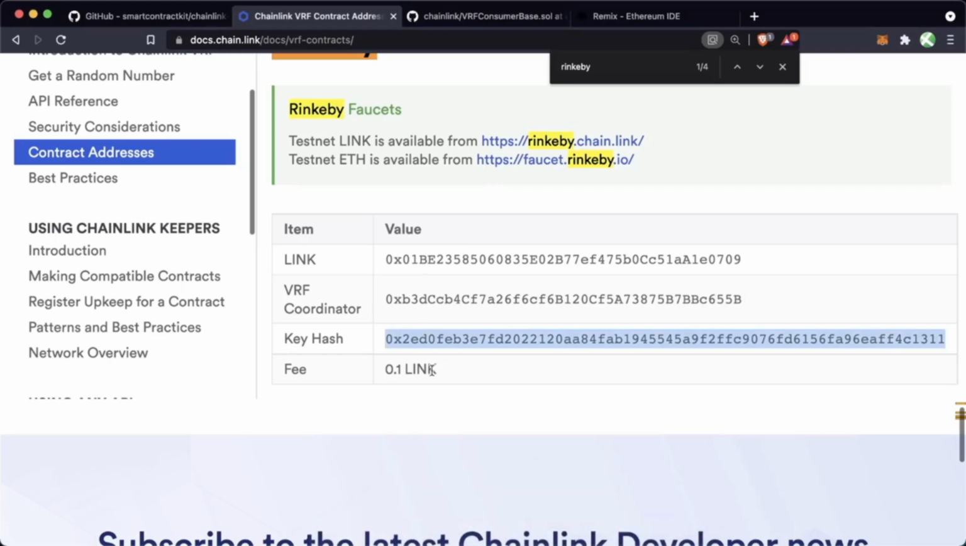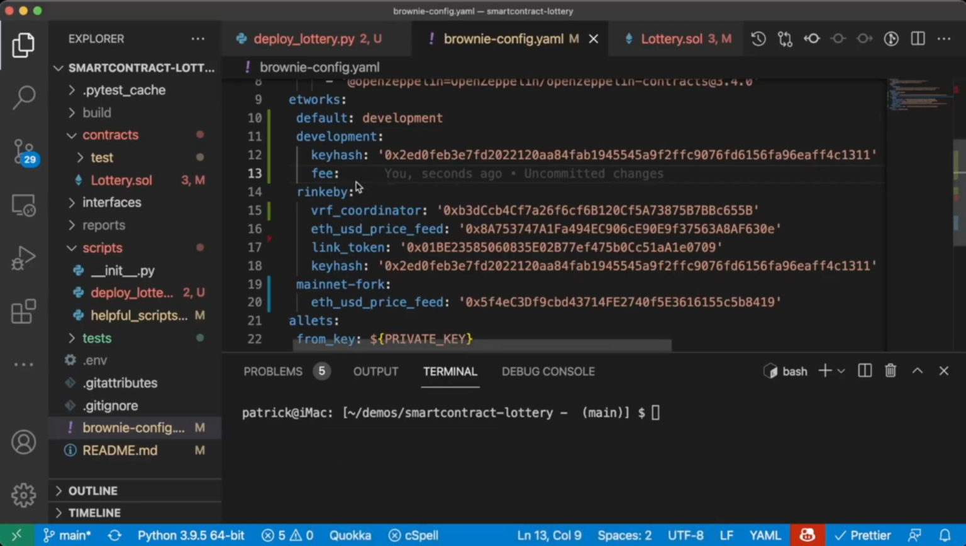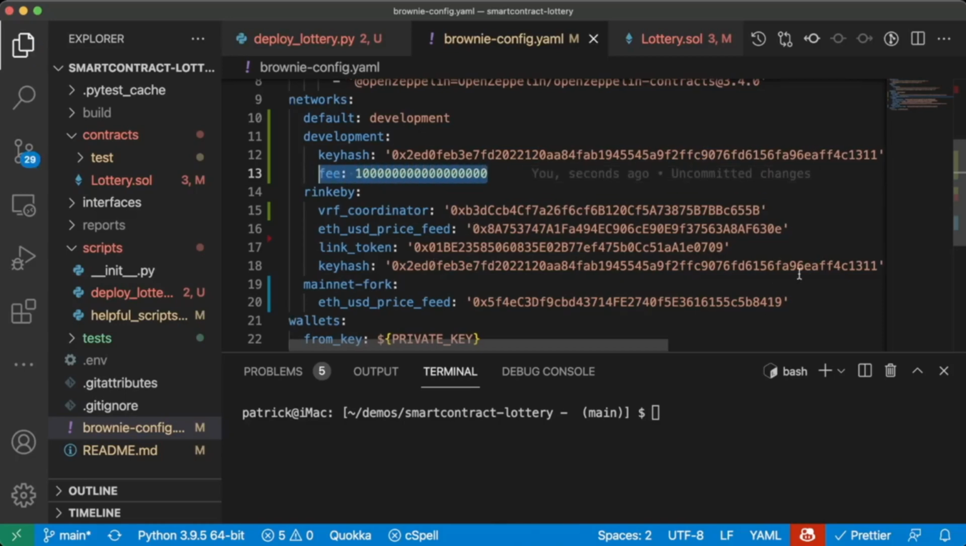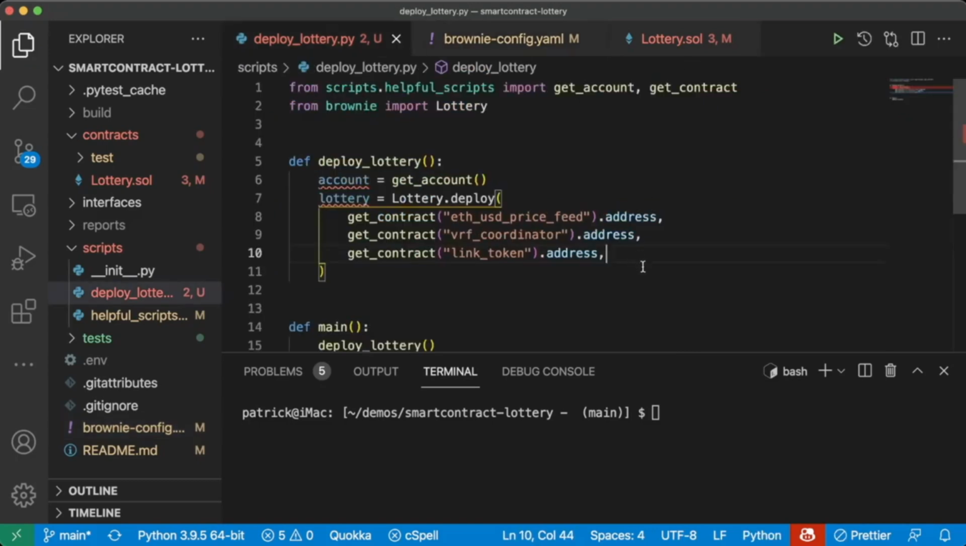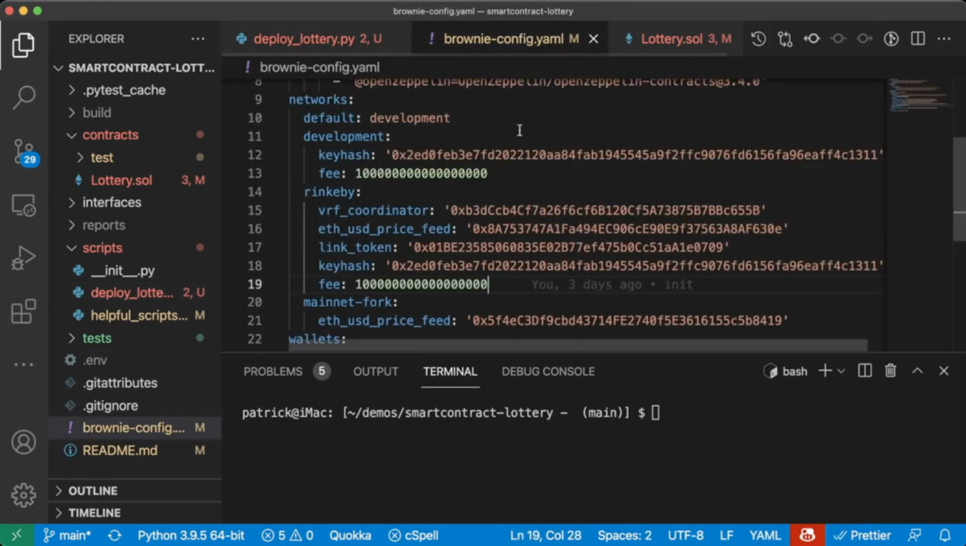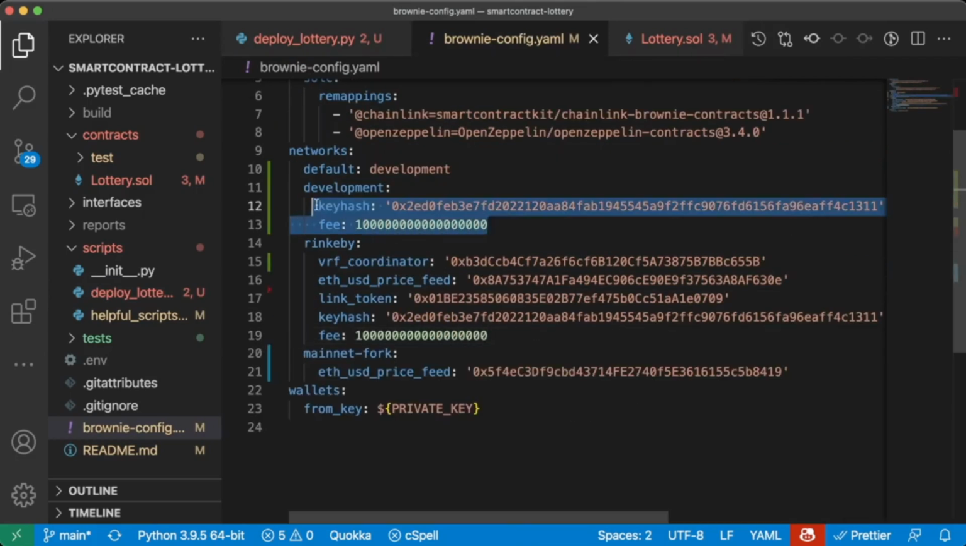And then the fee, it says 0.1 link. So we'll just do that in way here, which will be 1, 1, 2, 3, 4, 5, 6, 7, 8, 9, 10, 1, 2, 3, 4, 5, 6, 7. And we'll do this line for Rinkeby as well. Now in our deploy lottery, we can just grab this directly from our Brownie config because we're always just going to have this default key hash and this default fee here for our development network.